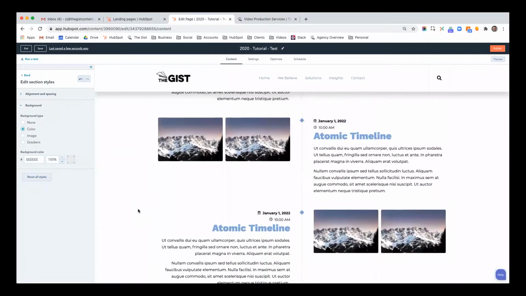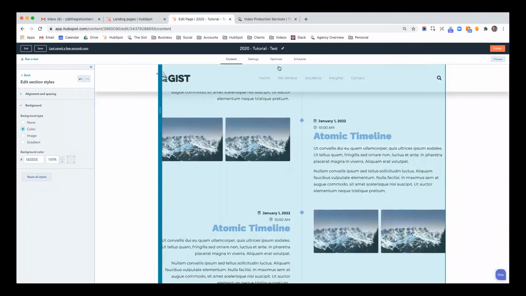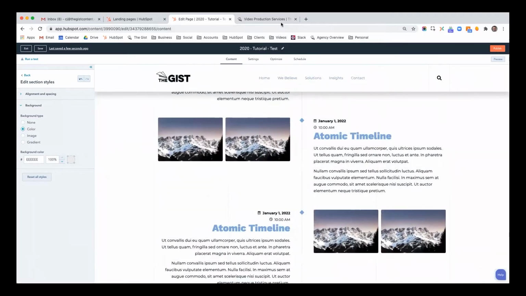So this is the basic overview to the HubSpot CMS and the page builder. It works the same for landing pages and, quite frankly, for blog posts. So if you have any questions, follow up, check in with your other videos, and please don't hesitate to ask. We are here to help.